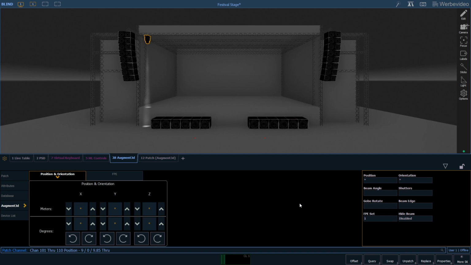Then we say through 9, 0, 9.85, which is the opposite side of the stage. If you press enter, you can see that all of our fixtures are arranged accordingly.